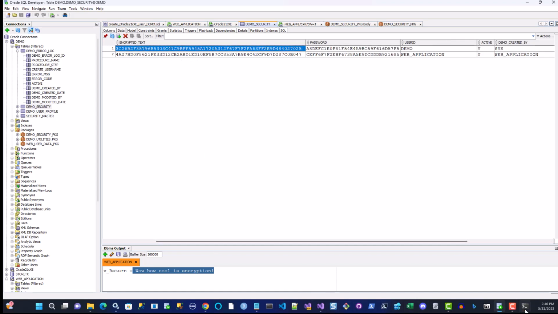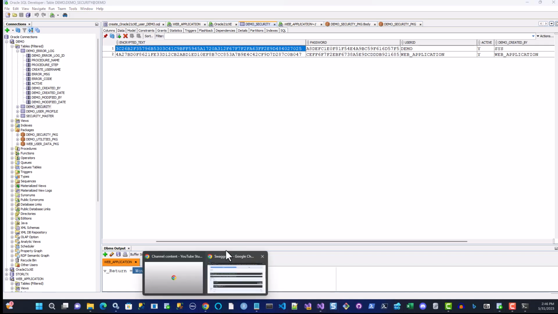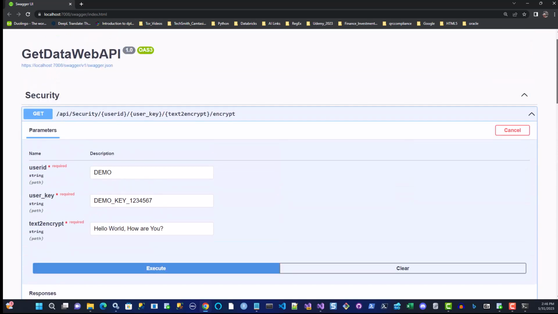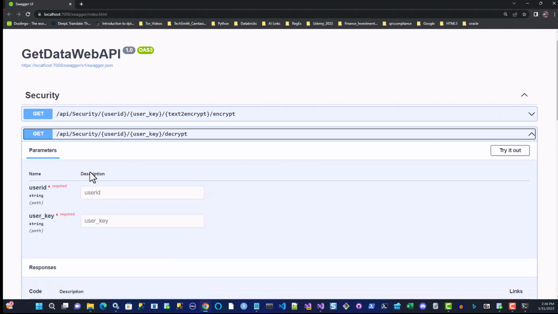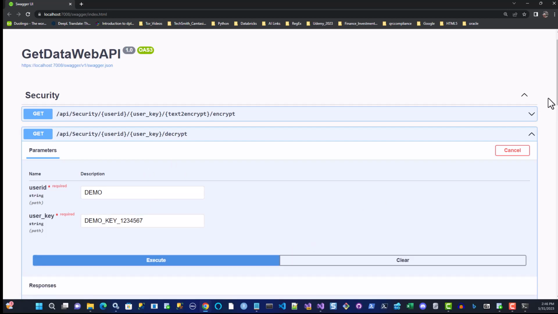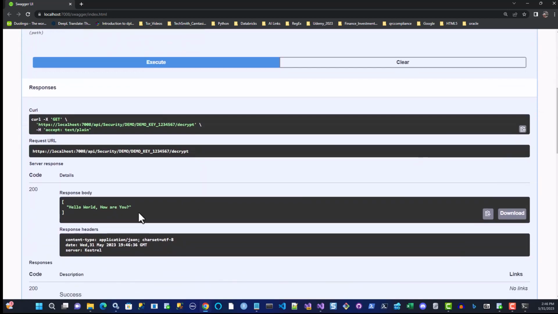Now let's decrypt it quickly, and then we'll finish this video. Let's go back, and we have the keys and everything. I'm going to copy that key. Let's minimize, and now let's decrypt. Let's put in demo, and the key it expects is the key we just used here. Let's execute. Okay, and there it is in clear text: Hello world, how are you? So it seems to be working fine.